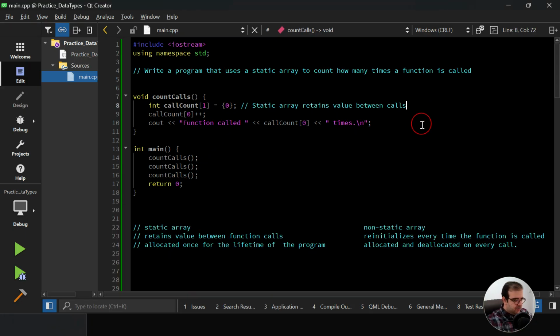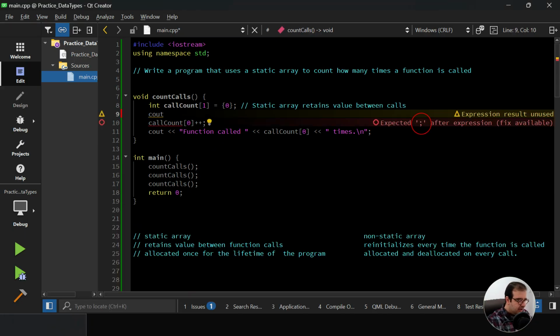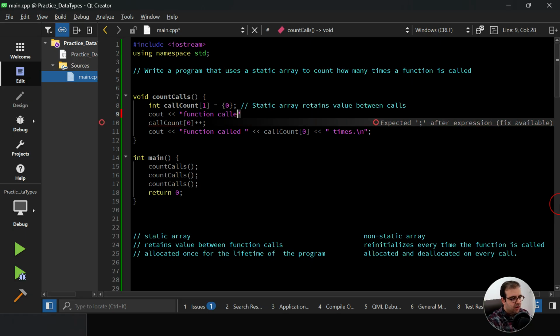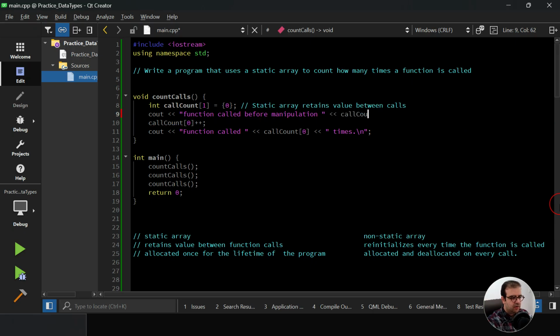Let me print also a cout. I think it's nice to have this line, so it would be easier to see the increment impact. We are saying function called before manipulation, call count 0 and endl. Okay, let me run.